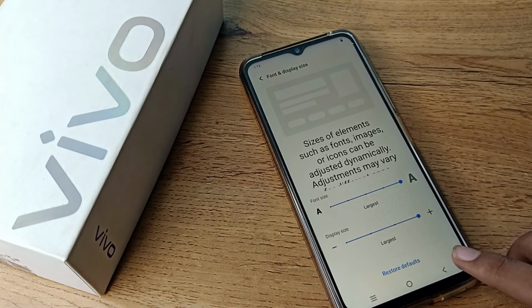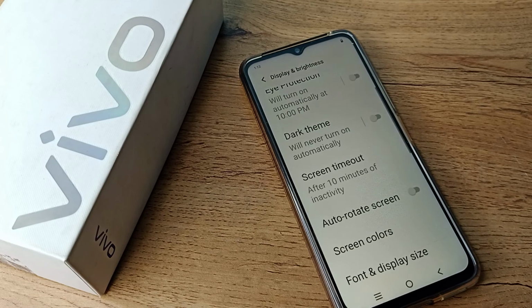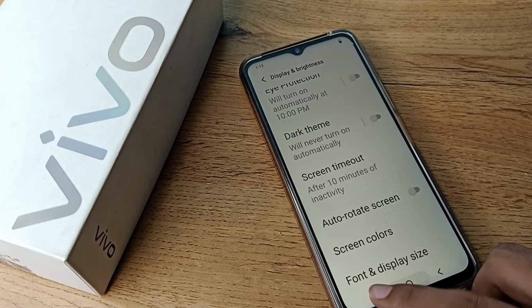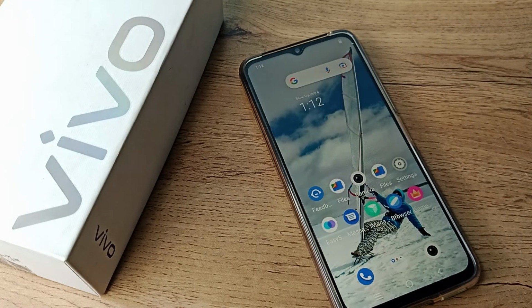So we will change it to the largest display size in our vivo phone. As you can see, the display size has changed. Like that, you can change your display size in your vivo phone. I hope you have understood how to change display size in our vivo phone.